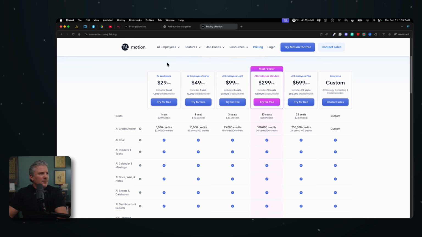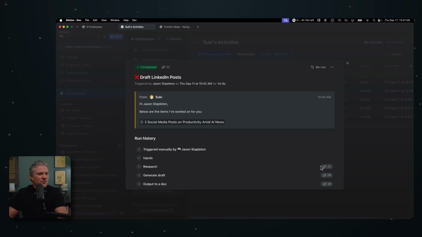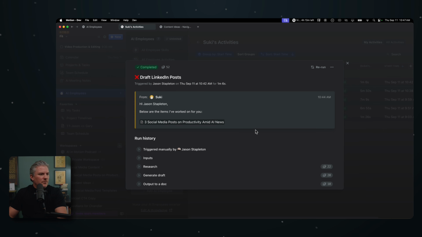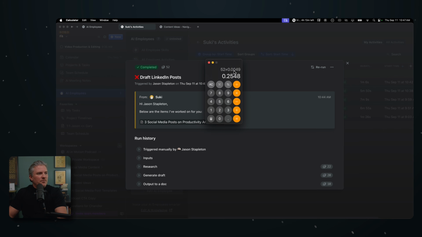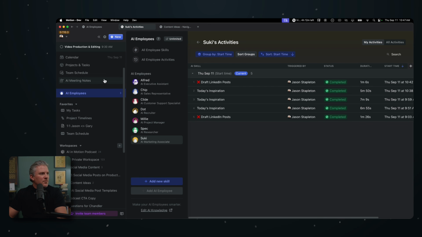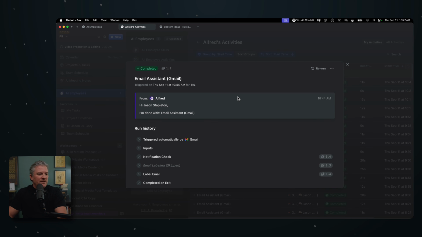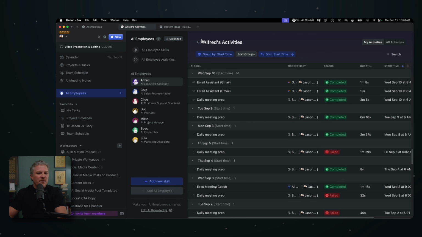So if we come back and take a look at this in Motion, this was 50 credits. I did the math already. 50 credits times 0.0049 comes out to about 25 cents. So it costs about 25 cents for you to generate that response. If we look at a couple of other ones, let's go to Alfred and take a look at his activity. The email stuff is nothing. It's barely, like 0.4, 0.3, basically like 2 credits. It's ridiculous, a couple of cents. And that's all included inside the package.